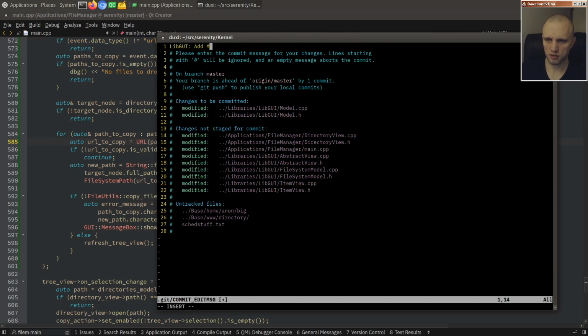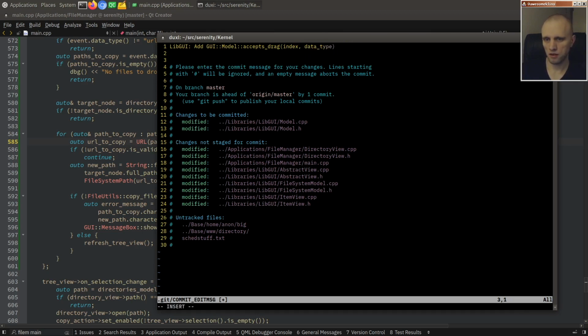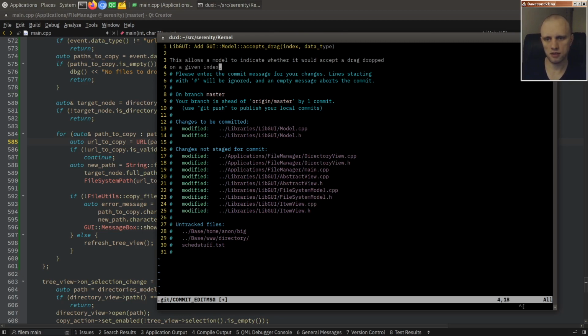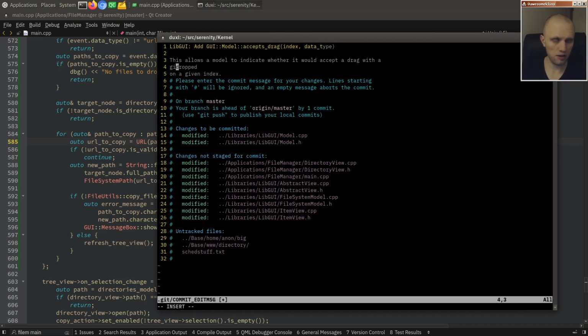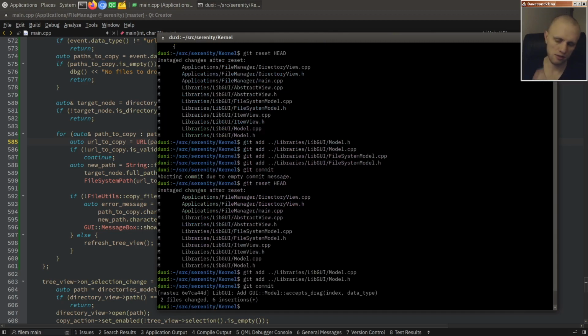GUI. Add GUI model accepts drag. Model index, string drag type. This allows a model to indicate whether a specific index would accept a drag, dropped, drag, what do we call these? I guess we just call them drags. Accept a drag, dropped on a given index. A drag with a given data type being dropped on a given index. Okay.